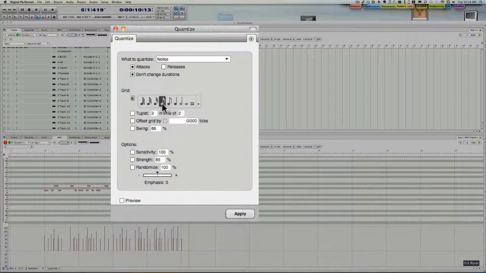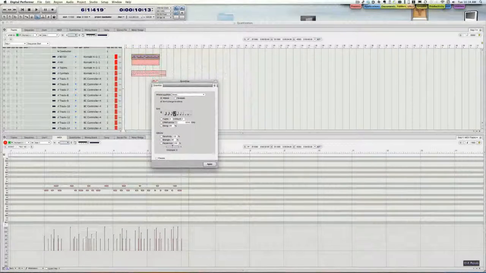Now it's time to select the grid value. The grid value should be equal or smaller than the smallest rhythmic subdivision that you played. In this case, I played up to 16th notes, so I'm going to leave it on 16th notes. Once you're ready, you simply click Apply, and you will see that the notes will line up with the grid.